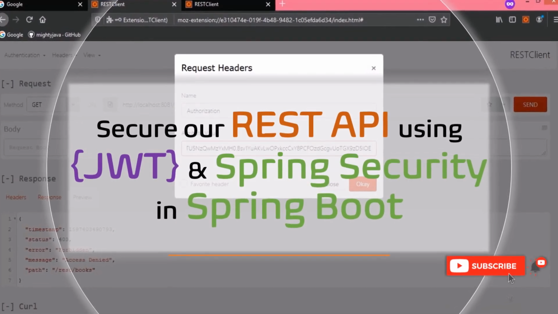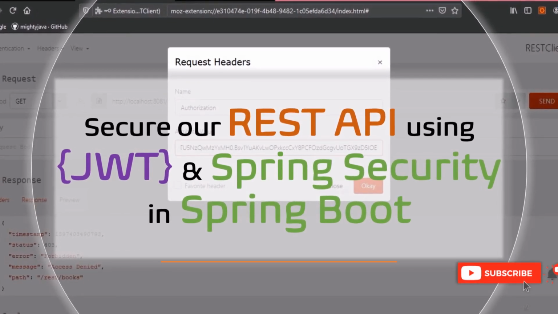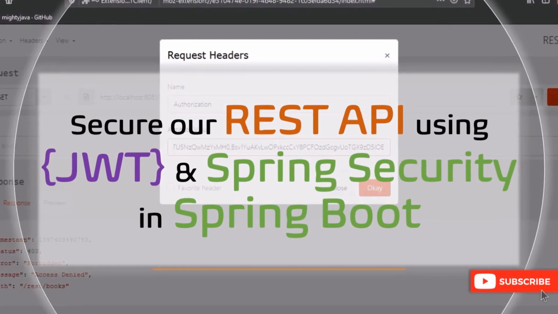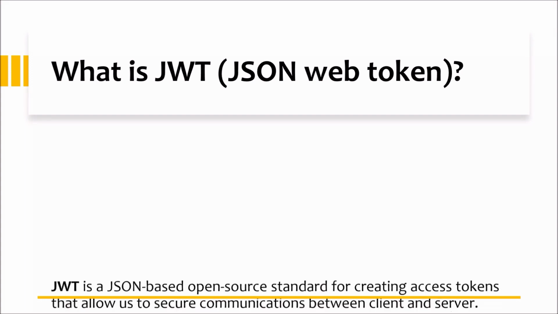In this video, we will see how to secure our REST API using JWT and Spring Security in Spring Boot. So if you have not watched our previous video about Spring Boot, then please watch it. Before implementing the changes, first let's see what is JWT or JSON Web Token.